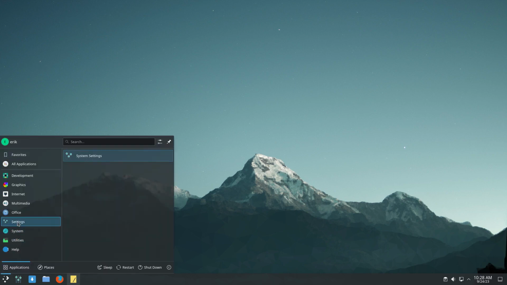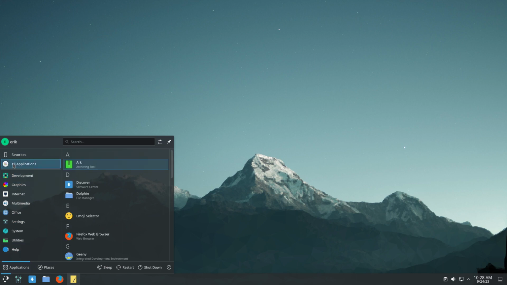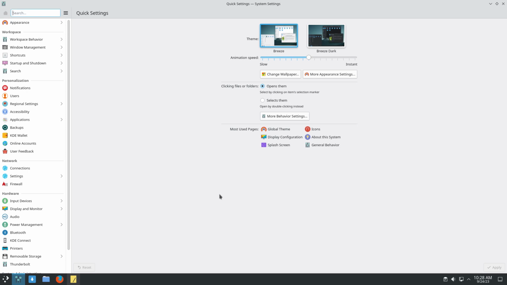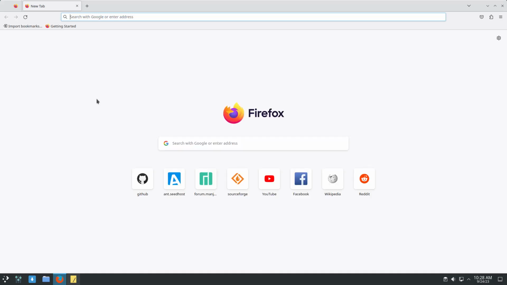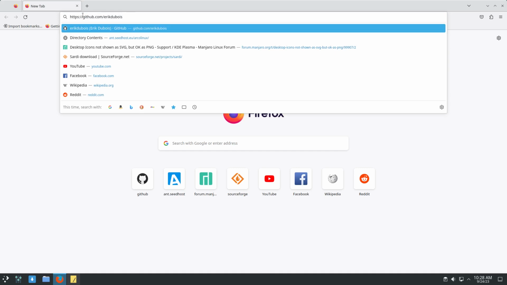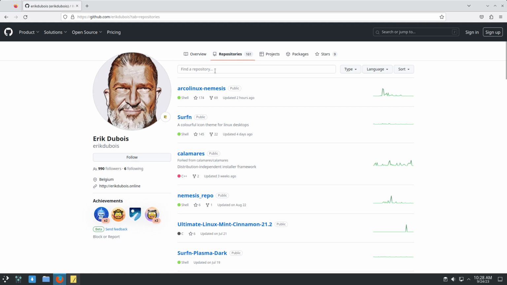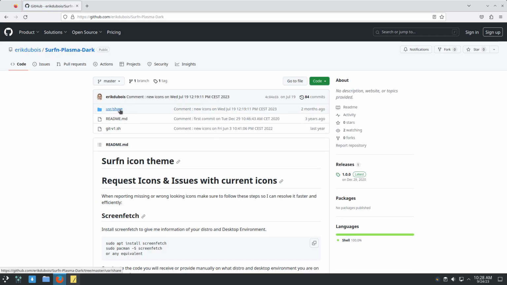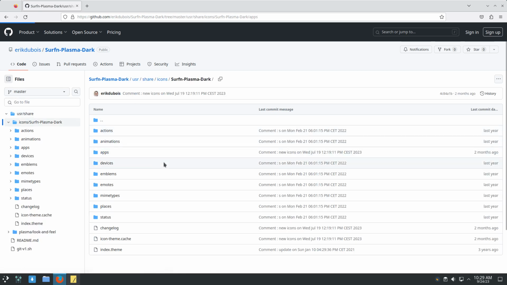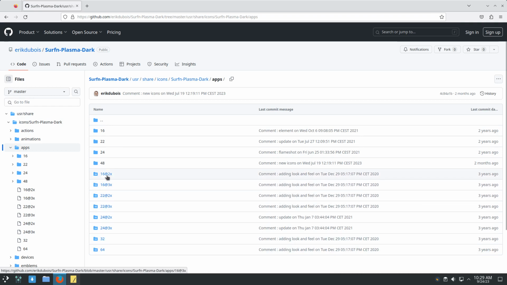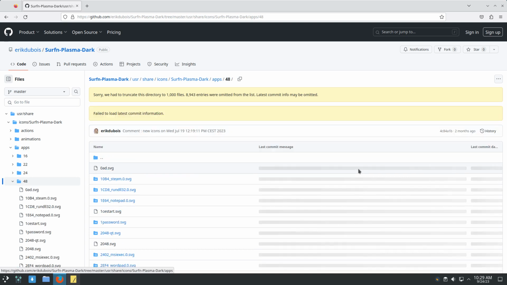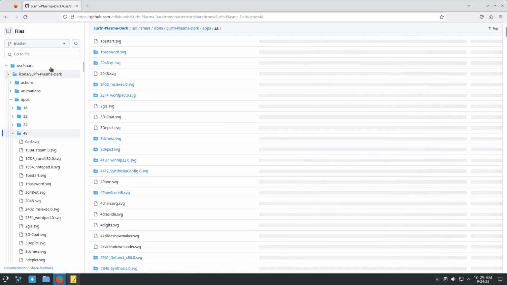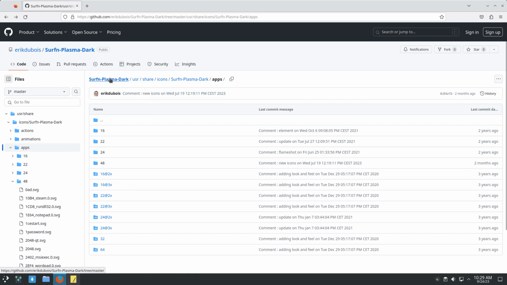Better. Much better. Much better. Right? And the all applications is there. So we're up and running in KDE Neon. But it is interesting to learn if you go here and go there and you use surfn and you use this one, then there are, of course, symbolic links. And these are links as well. These are all links. So why surfn plasma dark?